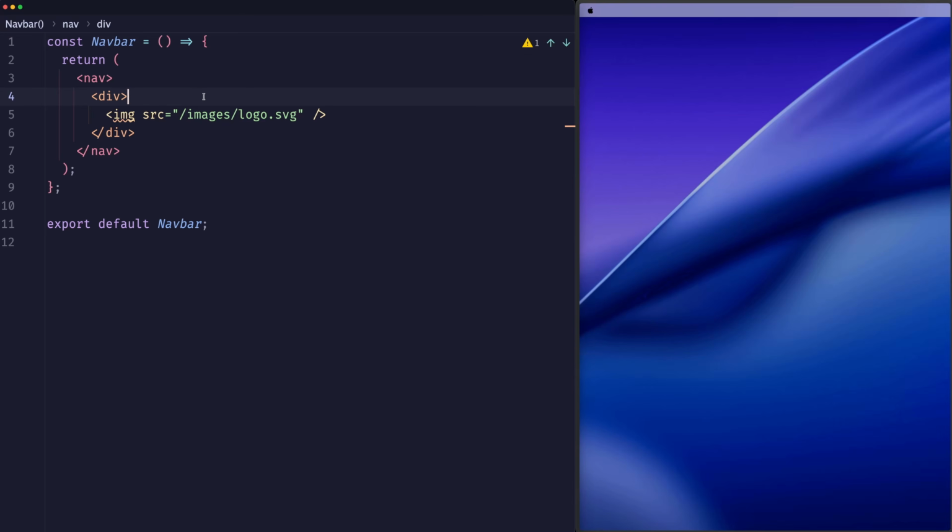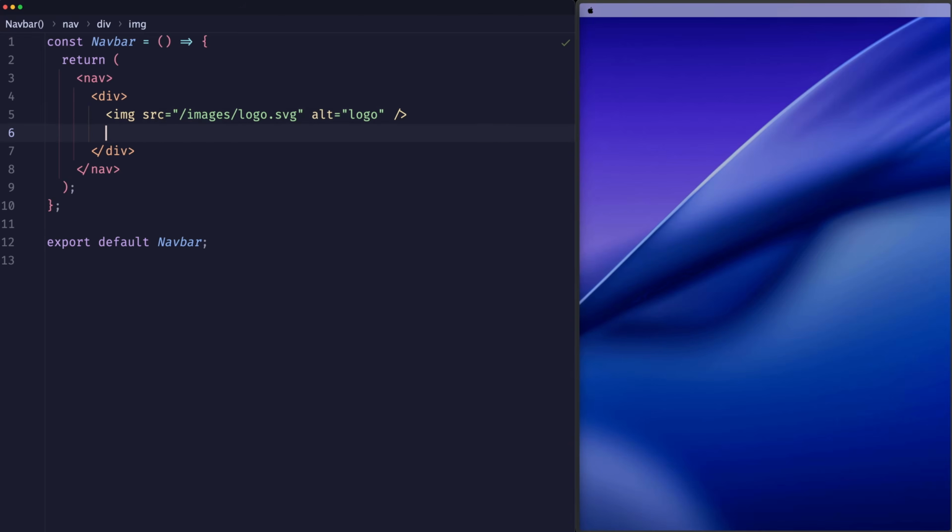Now an image also needs an alt tag, so I'll say logo, and right below it, I'll render a p tag that will have a class name of font-bold, and it'll say Adrian's portfolio. Or for you, it's not going to say Adrian's, it's going to say your name.